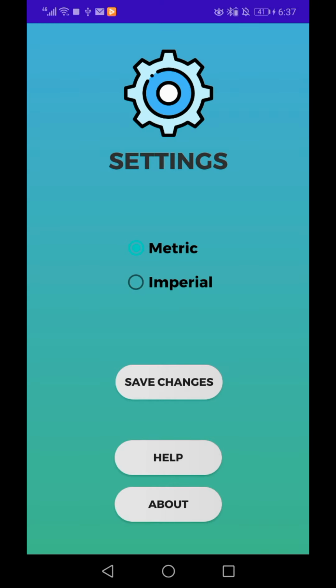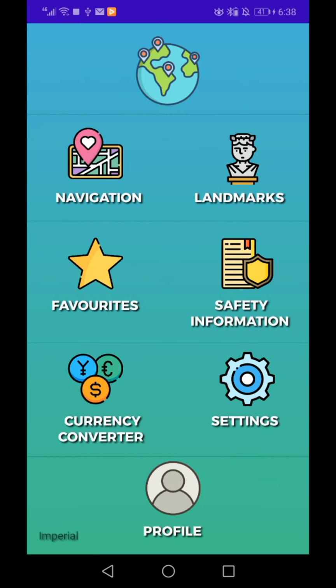The settings feature. The settings feature contains a variety of functions like the metric to imperial converter. If I need to change from metric to imperial, I just need to simply click the imperial button and save changes. Then go back to our home screen where we are now shown that our units have indeed been switched.